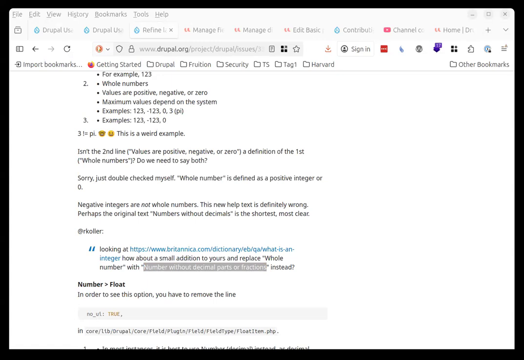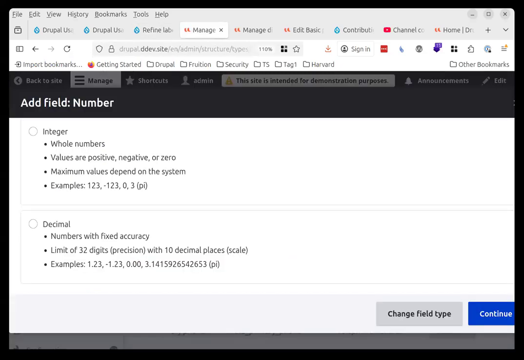We could just drop the bullet point whole numbers, or we could replace it with your suggestion, number without decimal parts or fractions. And I'm inclined to go with your suggestion, and keep the values are positive, negative, or zero afterwards. Yes. That way we are sort of explicit and trying to describe what an integer is, because someone not savvy with programming or math might have a hard time to grasp the concept of integer. So to outline that is a good idea from my perspective.